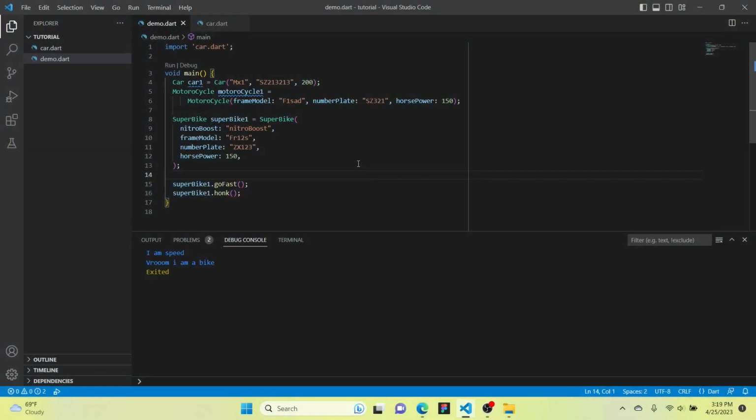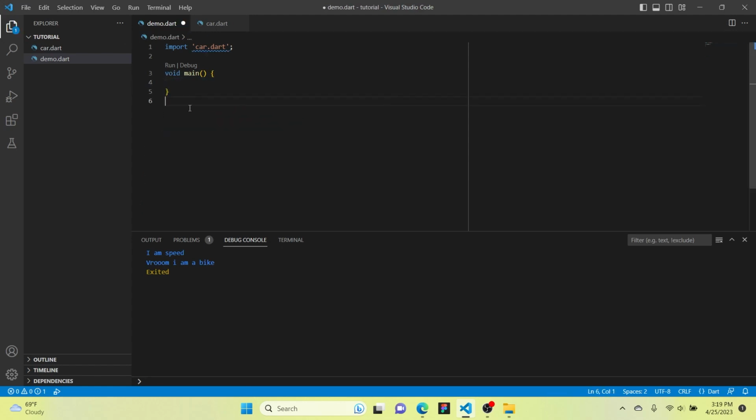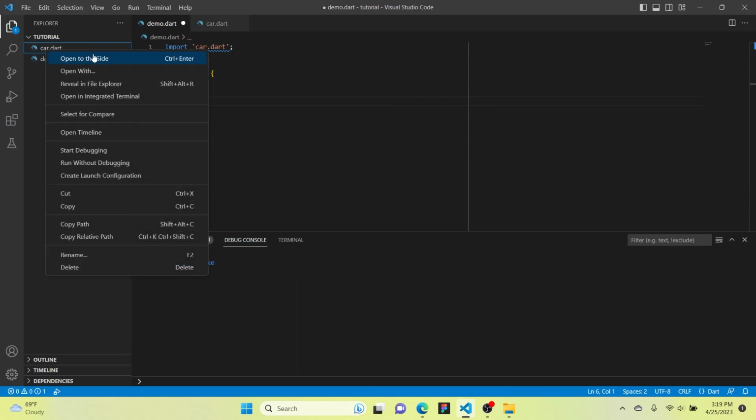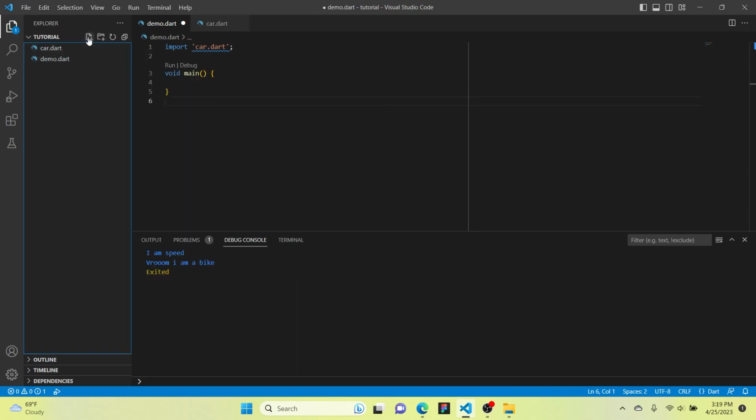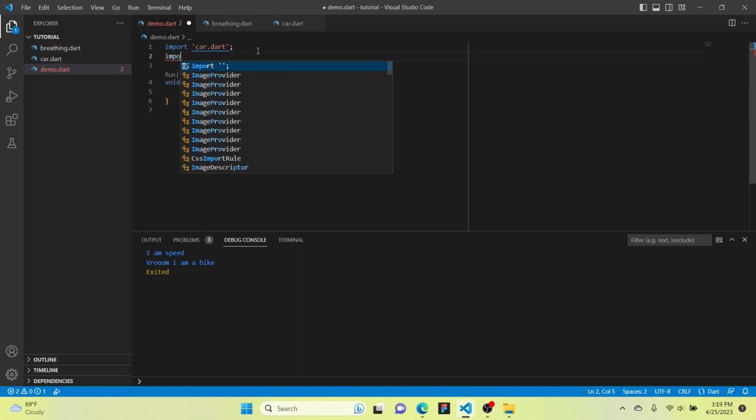Let's look at interfaces. Firstly, let's clear all this. We can delete the car.dart file as well. For now, let's not delete it. We might need it. So let's create breathing.dart. Let's import that file here.